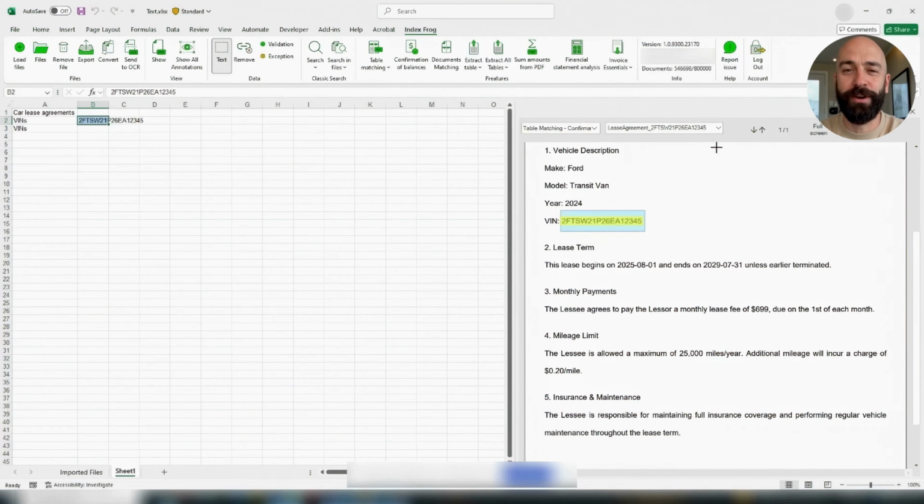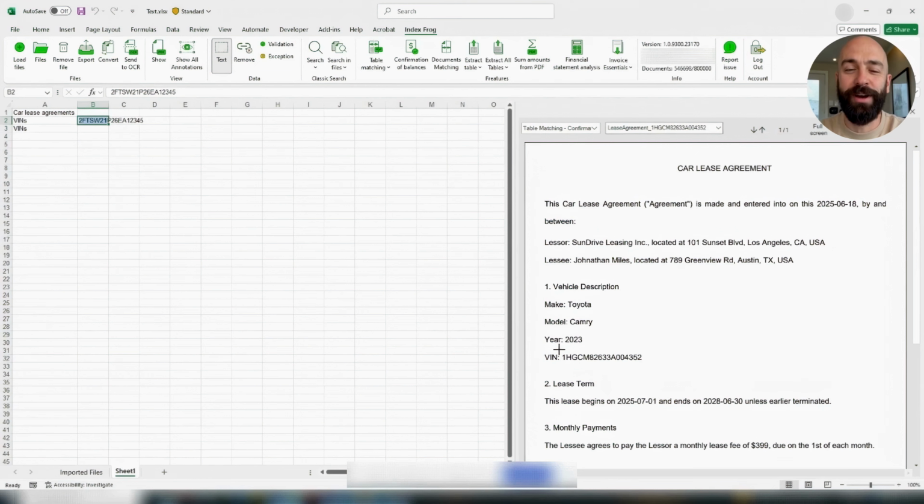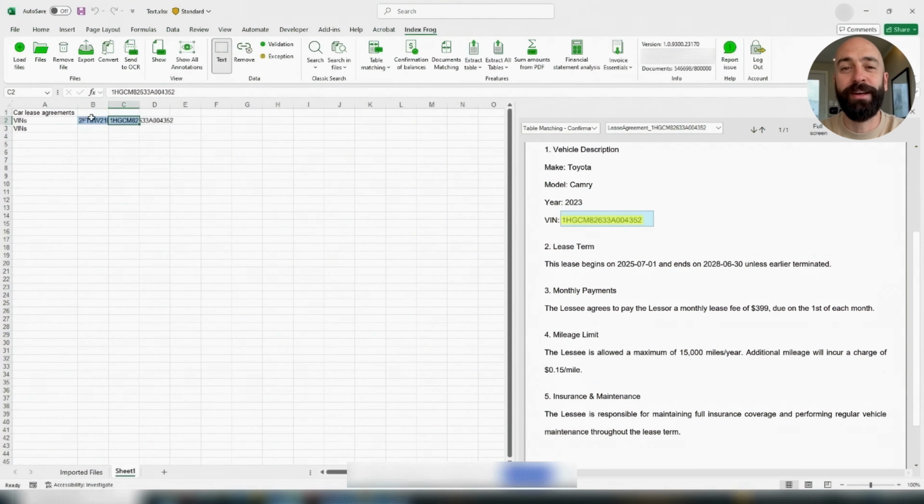If we want to copy the VIN from the second document, we select the area where the VIN number is located, and the VIN number appears in the next cell.